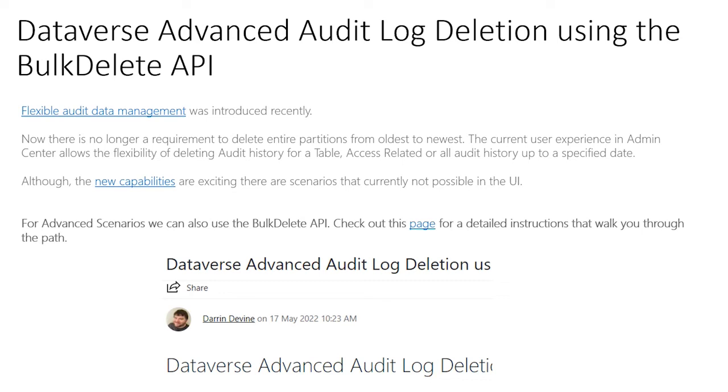But those new capabilities are great, but there are also a few things that aren't quite covered by them. So there is the BulkDelete API that's available, so you can do a few more things with that, such as deleting audit records for a single table up to a specified date, deleting audit records between two dates while maintaining other records, or deleting audit records between two dates for a single auditing action. So things like that you can do with the BulkDelete API. Darren writes that up really well and gives more details on how to do all of that.